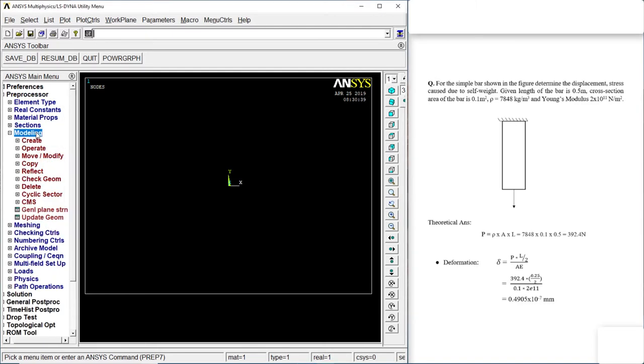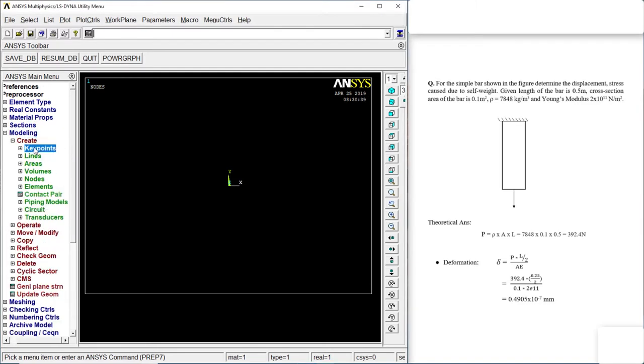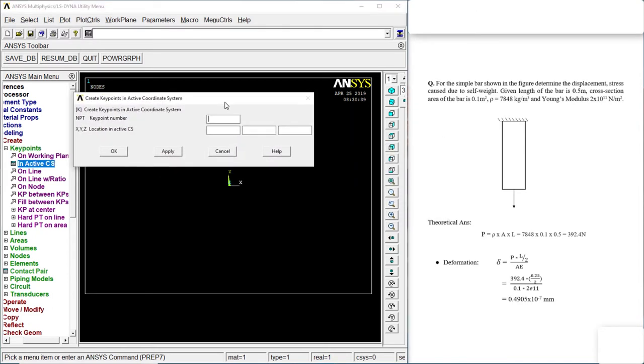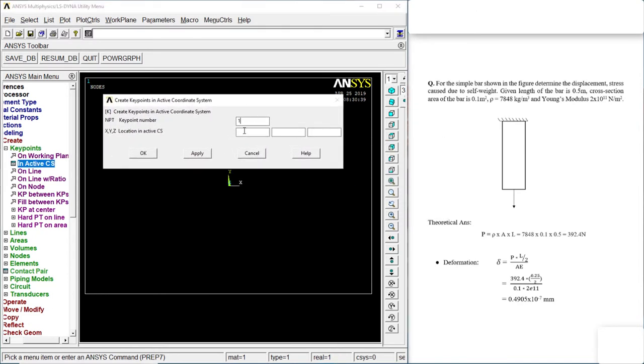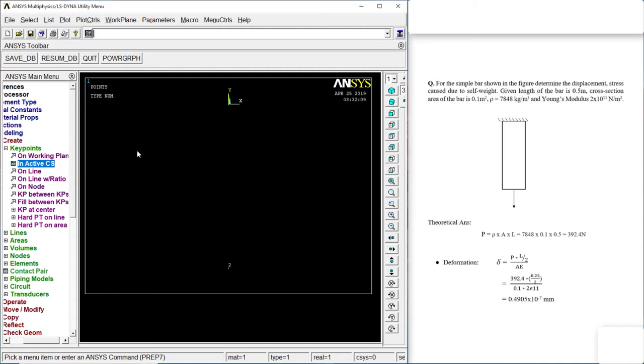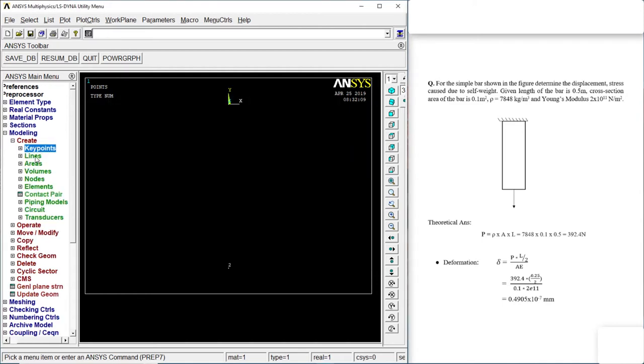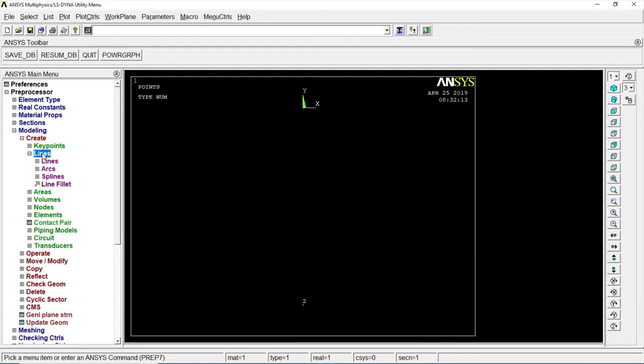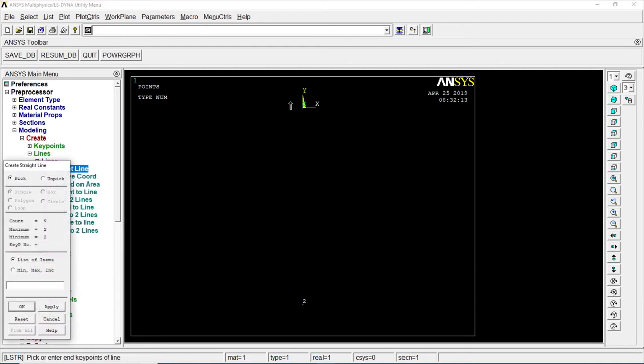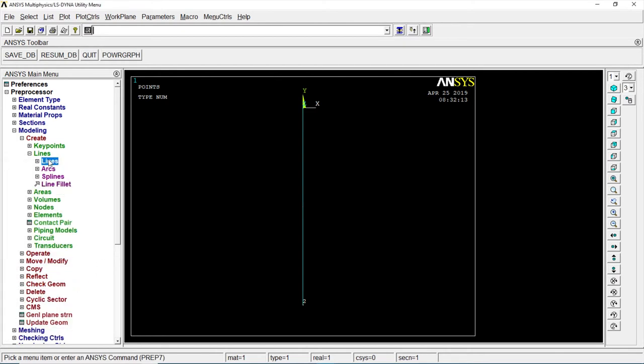Cancel it, go to modeling, create key points, in active CS, 100, apply, it's 20, and the distance is given as 0.5 meters in the y direction, so 0.5, minus 0.5, because it should go down. Go to lines, lines again, straight lines. From point 1 to point 2, draw a line over there, click on okay.